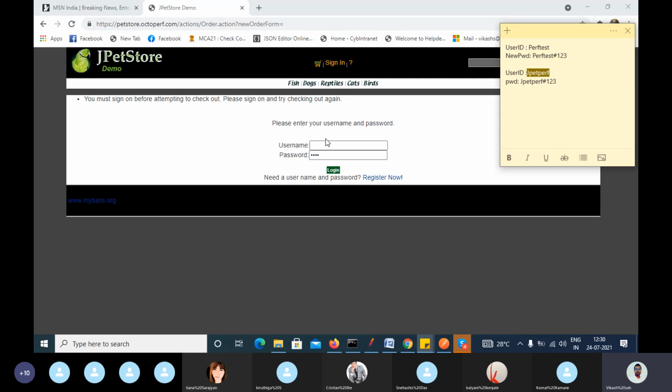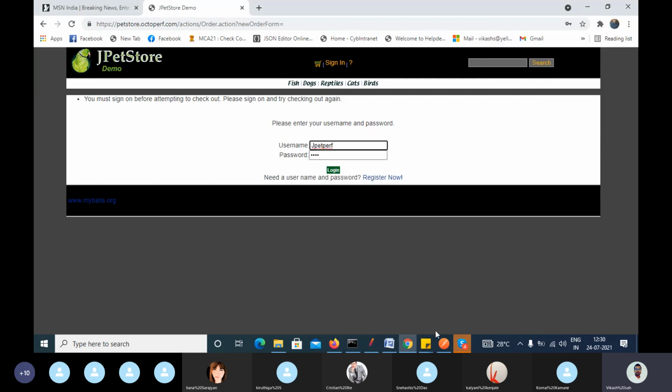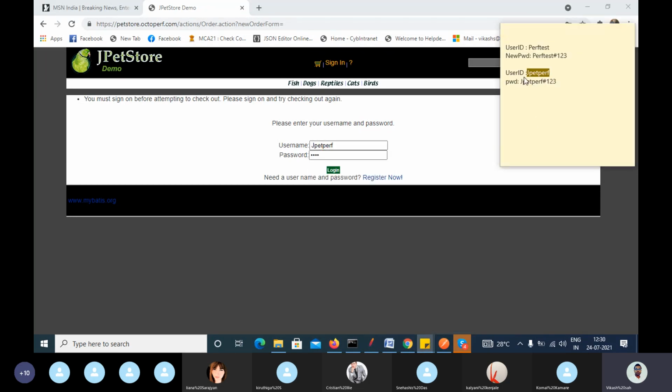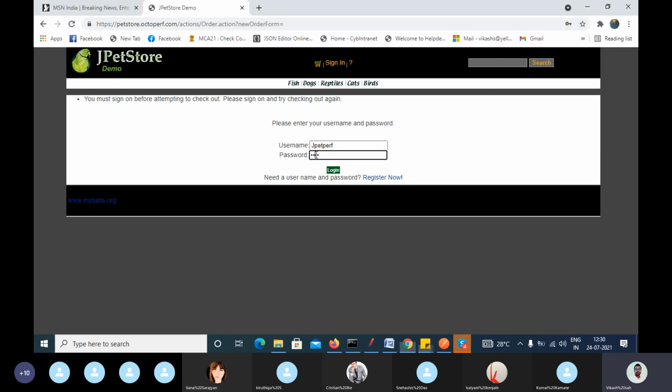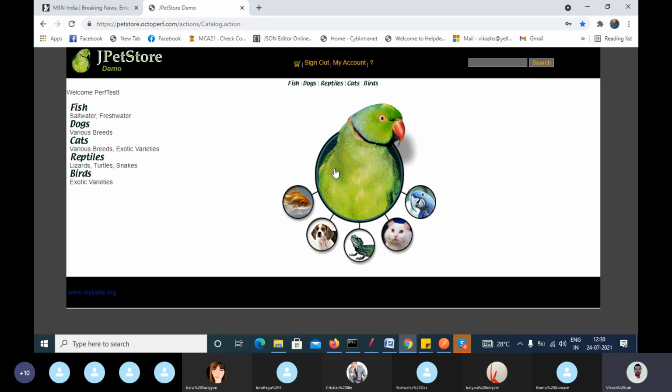Do not use my credential. Please create your own credential. This is my credential. If you have not registered, please register. This is my user ID and the password. After entering the user ID and the password, suppose this is my fresh page.